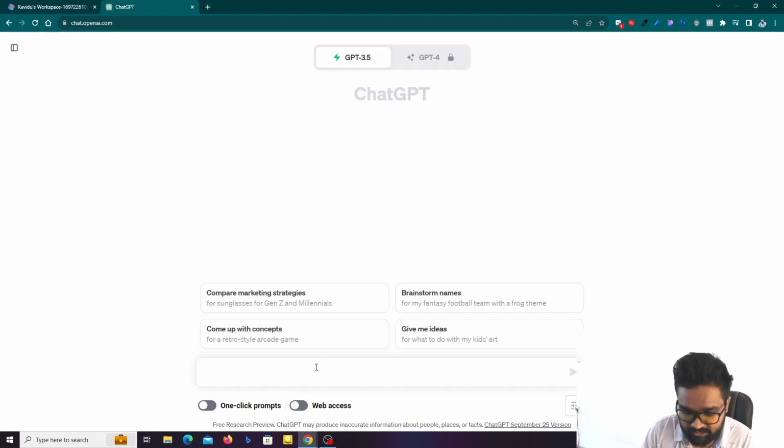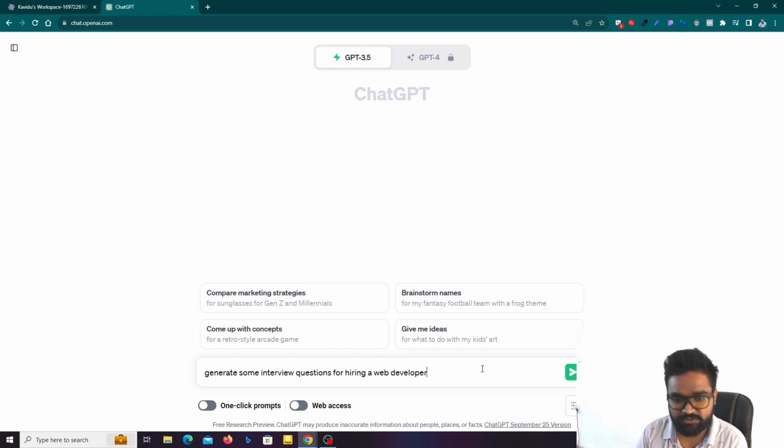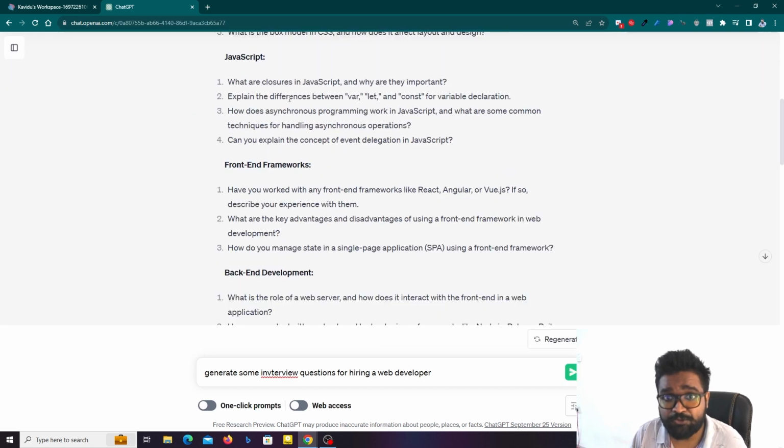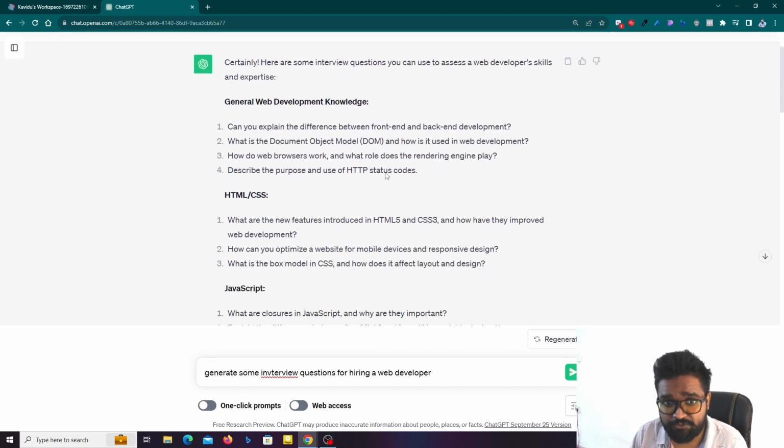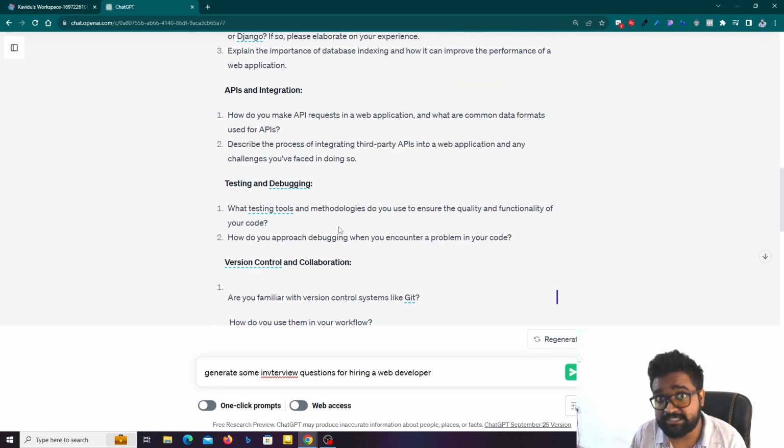So, let me ask. Generate some interview questions for a web developer, for hiring a web developer. That's all. Okay, so this is the prompt I typed. By the way, I'm going to submit this by using this button. Okay, let's see the output. But you can't edit this here, because if you need to edit this, you have to copy the things and paste into the Word document or something else.